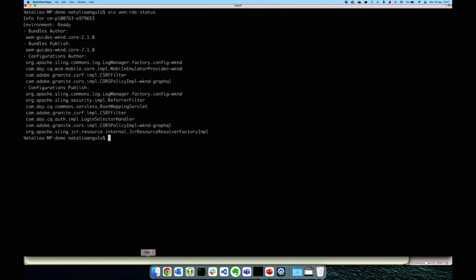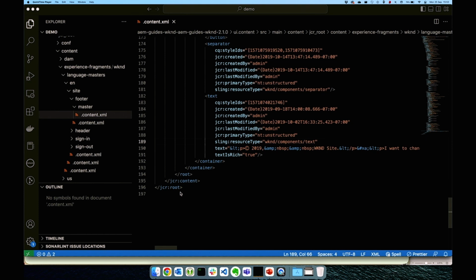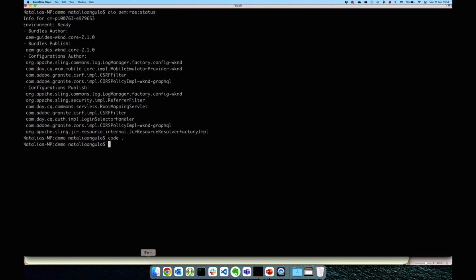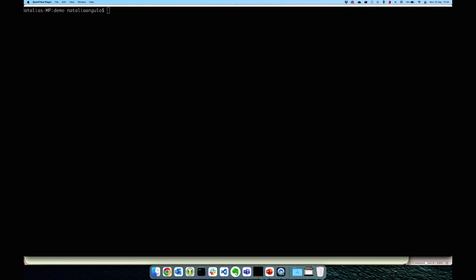So the content file that we're looking for here is called .content.xml, and it contains a change to the footer of the website. The footer is stored in this file. So you can see here on this line, it basically says, I want to change my footer. That's the change in the footer that we want to deploy. So we're just editing that locally in Visual Studio Code, save the file, and basically run the RDE install command with that file to push it to the server.